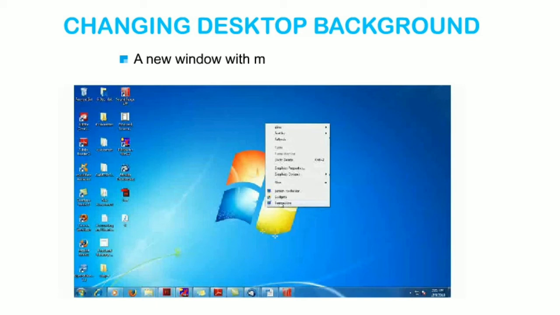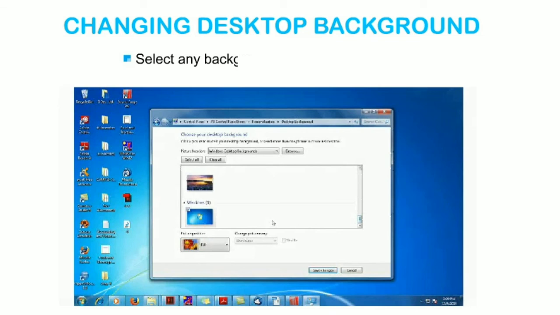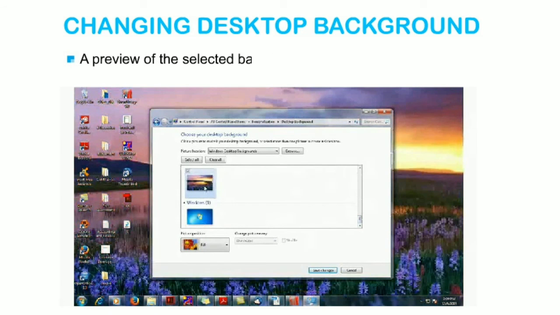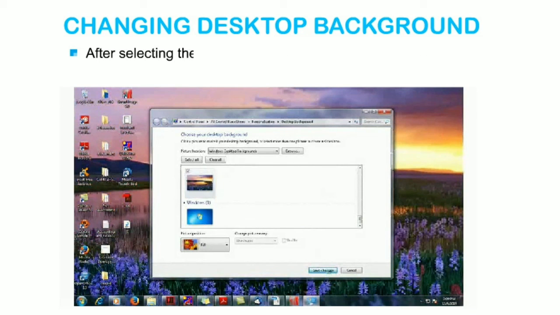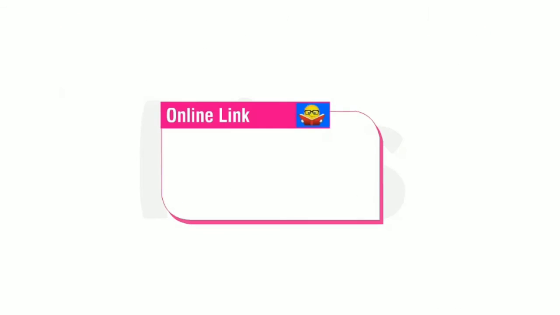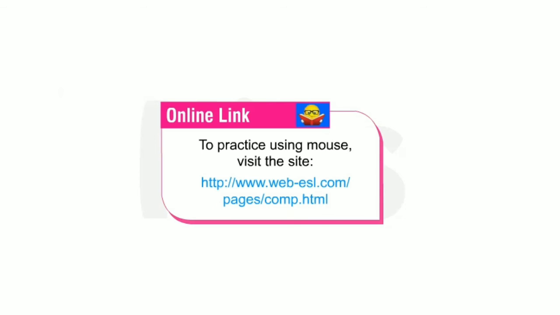A new window with multiple images will appear. Select any background from the displayed list. A preview of the selected background will appear on the monitor. After selecting the background, click on Save Changes button and close the dialog box. Online link. To practice using mouse, visit the site.